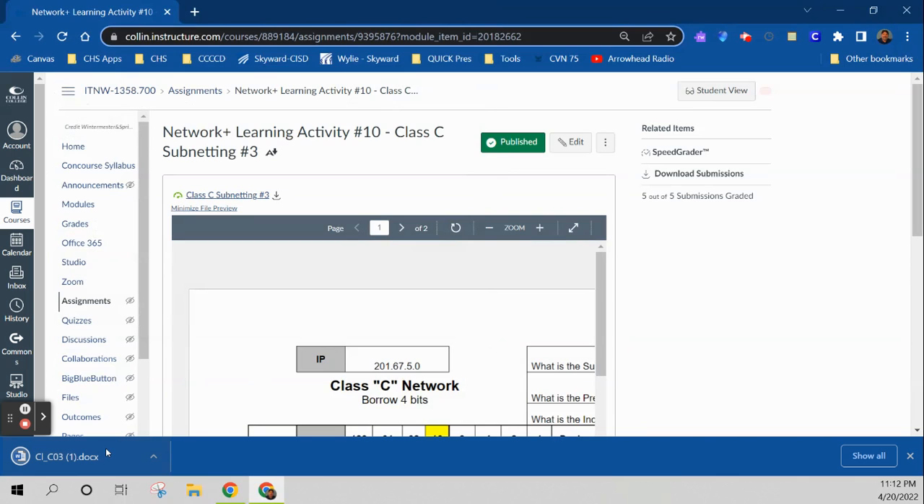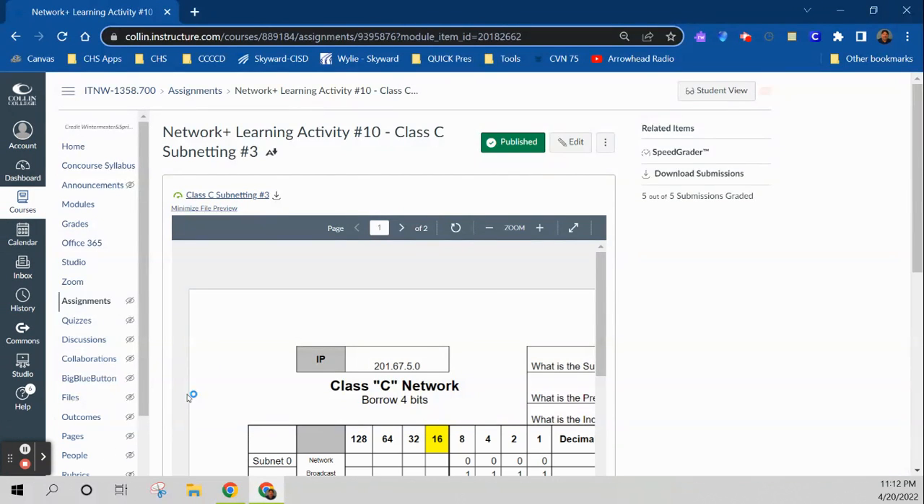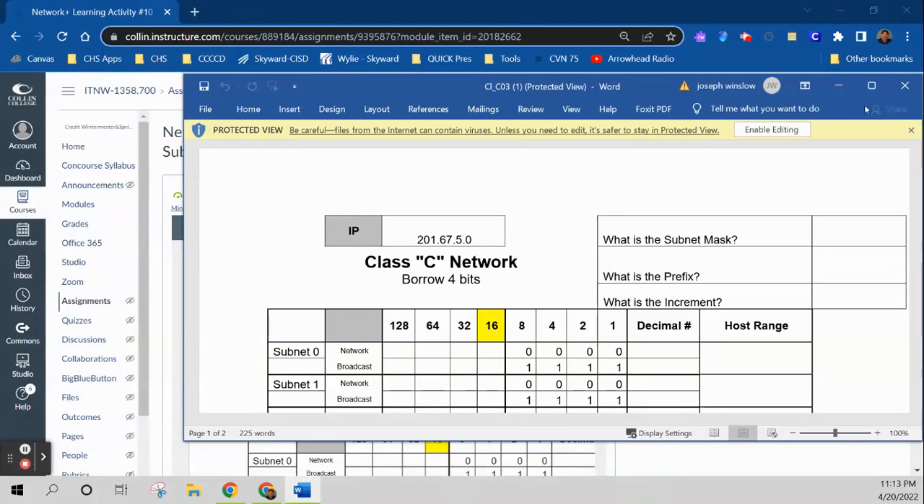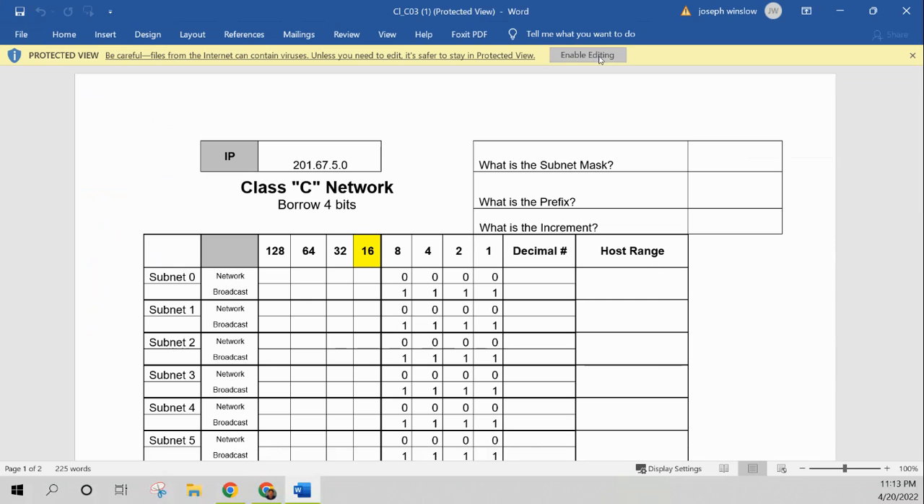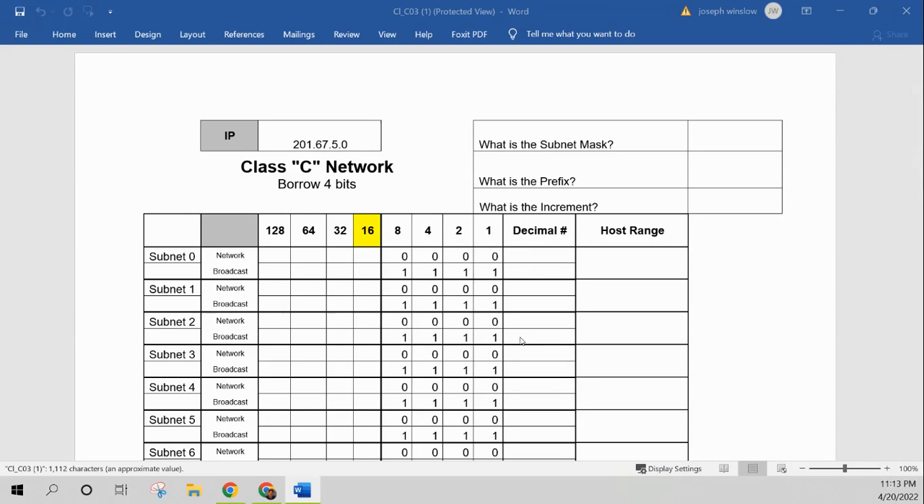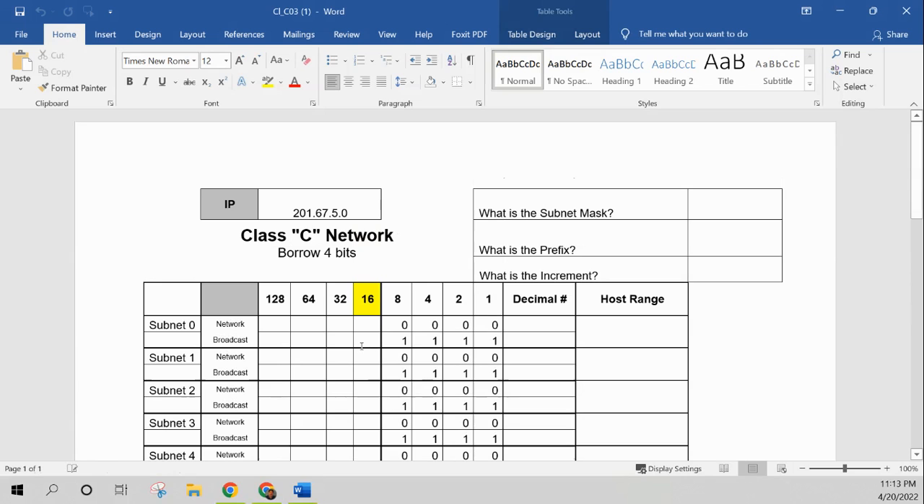and open it. Okay, once we get it open, we're going to enable editing. And there's a few things I want to talk about before we start. Now, this is the hardest one of the three, but if you can figure this one out, you actually can get the other two done pretty easy.